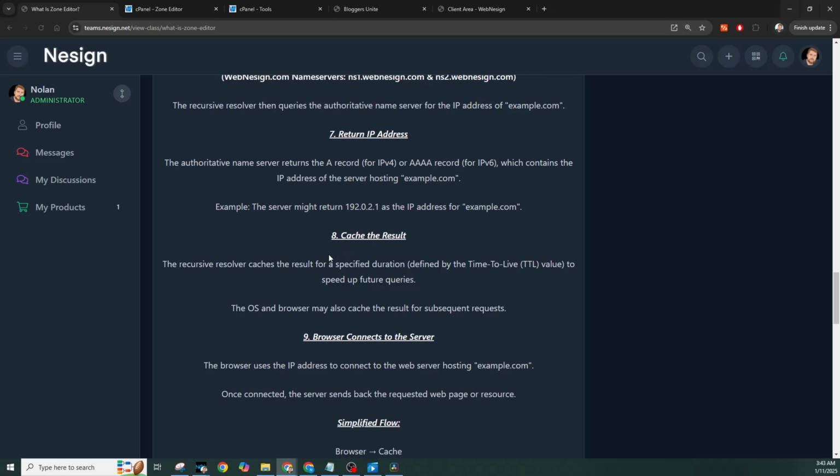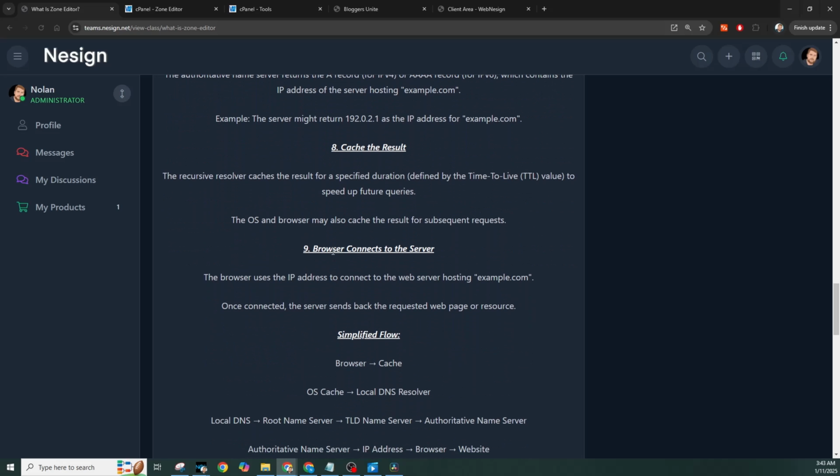Cache the result. Again, all of this is going to cache it so that you can load it faster in the future. Browser connects to the server. So all of this happens before you've even loaded the website. You haven't even downloaded the website yet. Now you've connected to the server. The browser uses the IP address to connect to the web server hosting example.com, and then once connected, the server sends back the requested web page or resource.